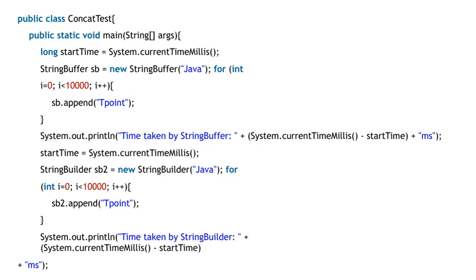What we're doing here is measuring the time it takes to append a string multiple times, specifically 10,000 times, to each of these classes. First, we start with StringBuffer, which is synchronized, meaning it's thread-safe but can have some overhead due to synchronization. We record the start time using System.currentTimeMillis, then create a StringBuffer object initialized with Java. Inside the loop, we append "Point" repeatedly. After the loop completes, we calculate and print out how much time it took.